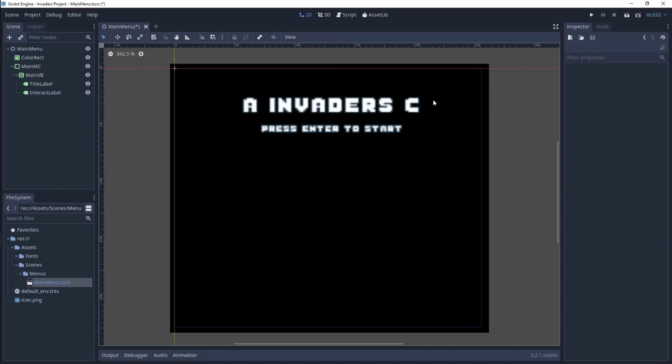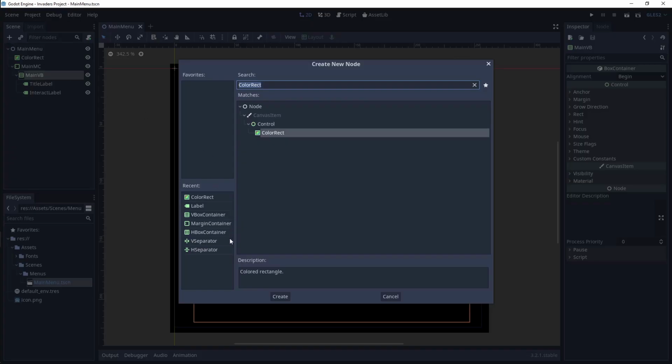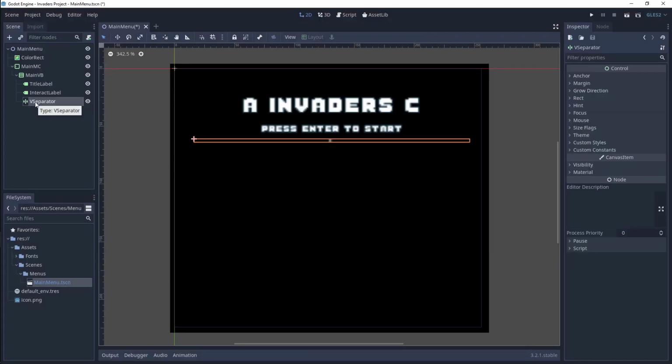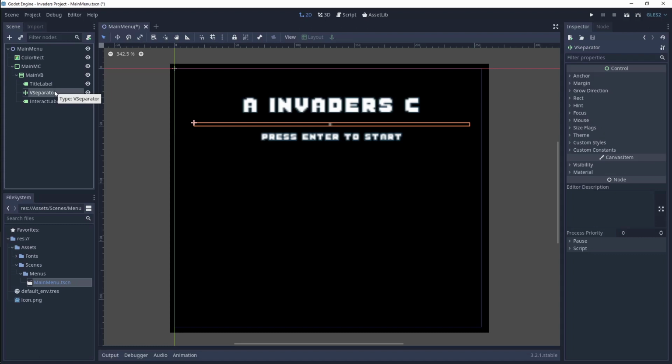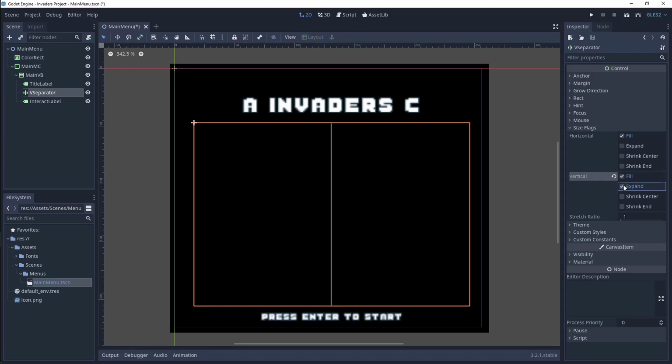Now our font is centered again, but the Interact label is too close to the title label. For this, we're going to left-click on Main VB, click the plus icon, add a V Separator node. Drag the V Separator node in between the title label and Interact label. You'll notice a little line in between the two labels. Left-click on the V Separator node, go to Size Flags in the Inspector tab, go down to Vertical, and click Expand.